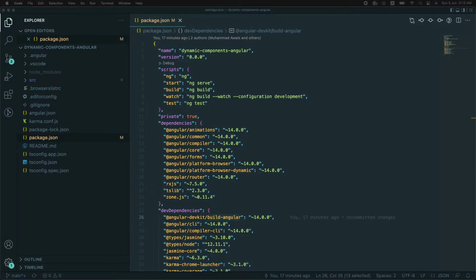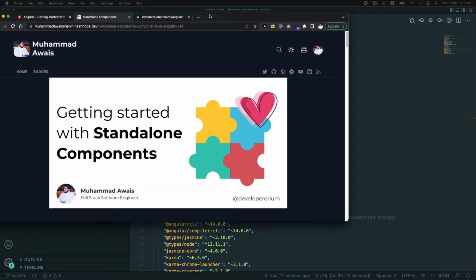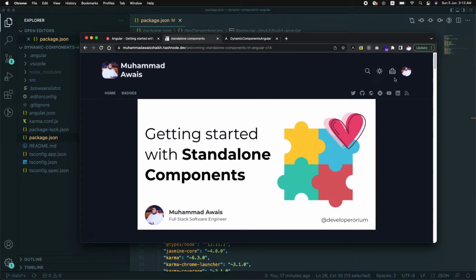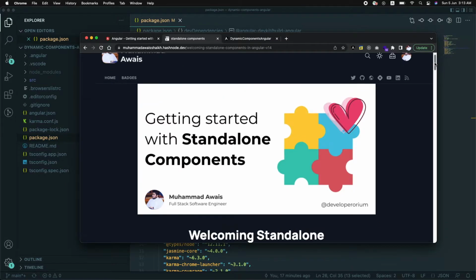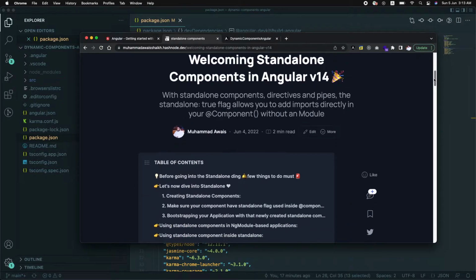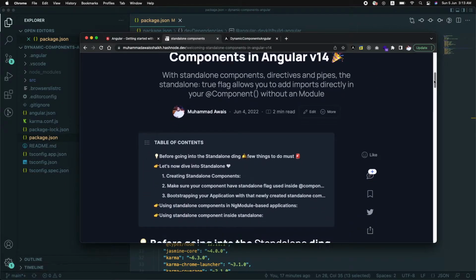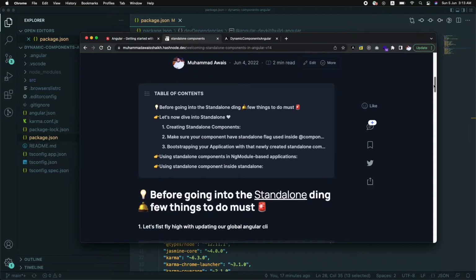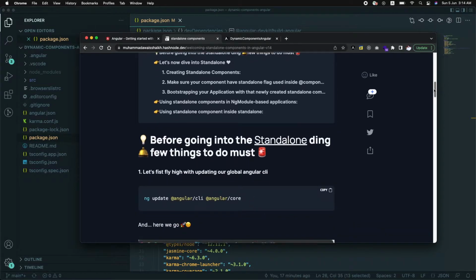I have written a Hashnode article, so let me go through it. This is the article I wrote on Hashnode: getting started with standalone Angular components. In this guide you can follow step by step. In today's video we will cover these points. These are the must-do things before starting. Let me show you what those things are.